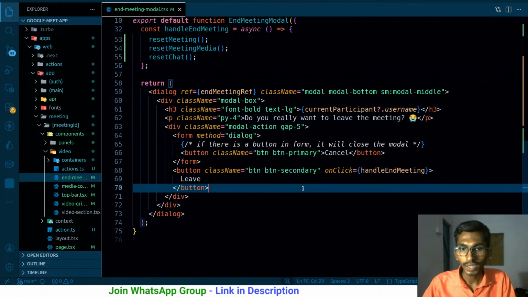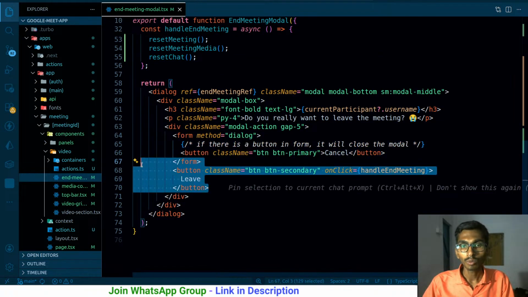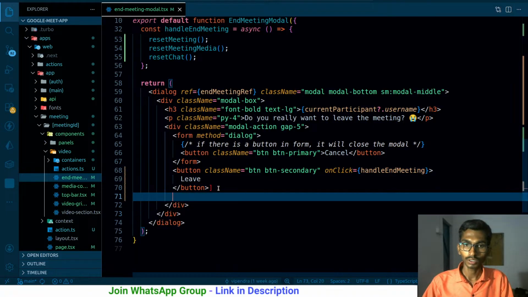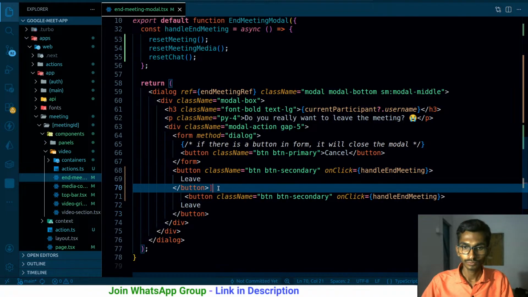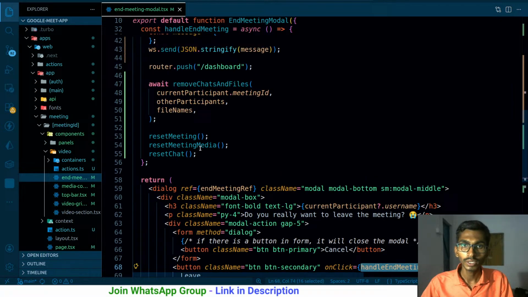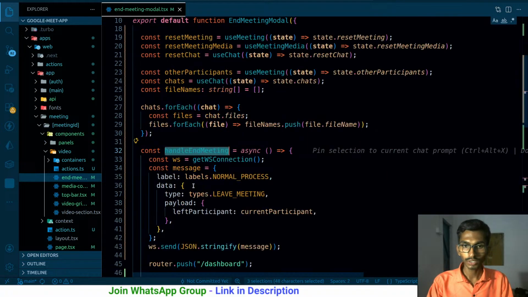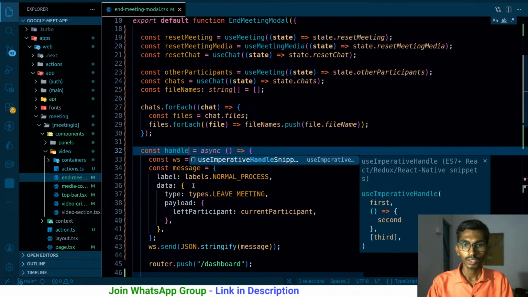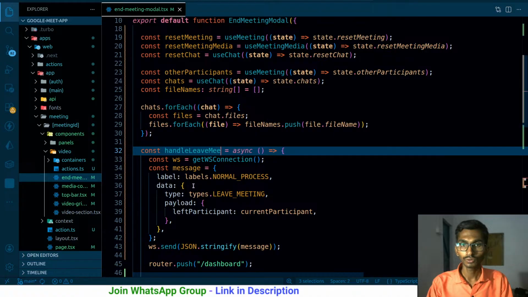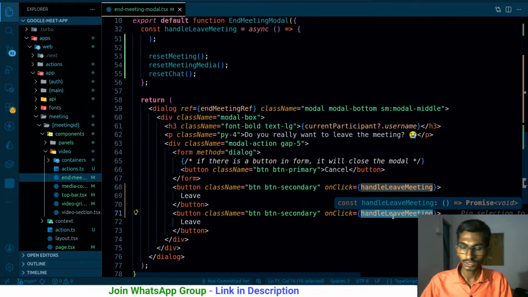So whenever we are ending the meeting, at the time leave meeting, and probably one more should be here. End meeting handle, this should actually be handle leave meeting anyway. So control D wherever I have this, handle leave meeting. So this is mainly for that. And lastly I have one more, that's gonna be handle end meeting.